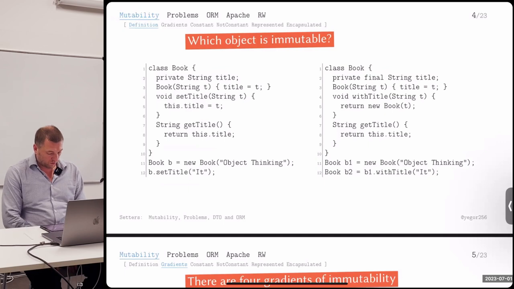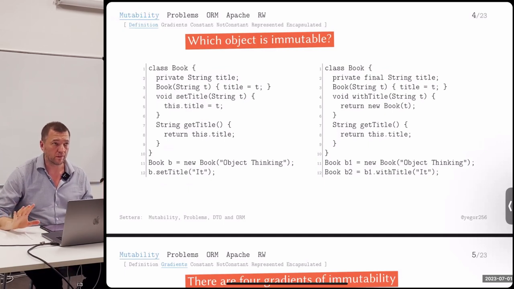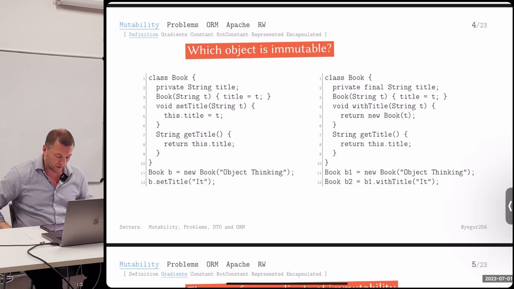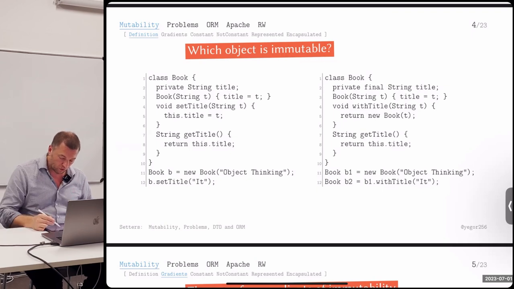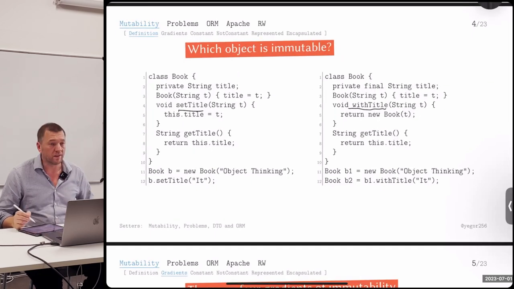Mutability. So look at the code. There are two pieces of Java code, on the left side and on the right side. You see that they're both doing the same. The class Book, which encapsulates the title. On the left side, we see the code which has the setter, setTitle. It's a very common approach to design it this way. The method is called a setter because it starts with "set", and then you set the title into the object book. On the right side, you see almost the same functionality, but the method is not called setTitle like on the left side, it's called withTitle.